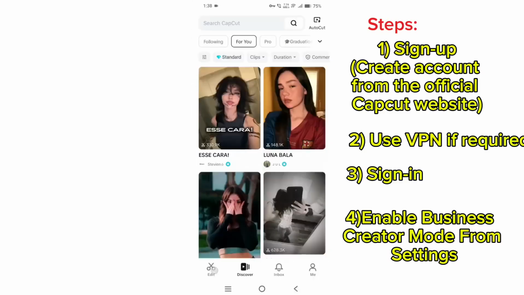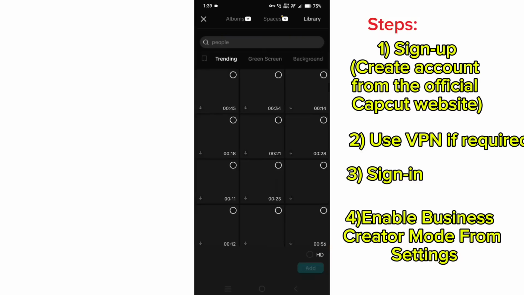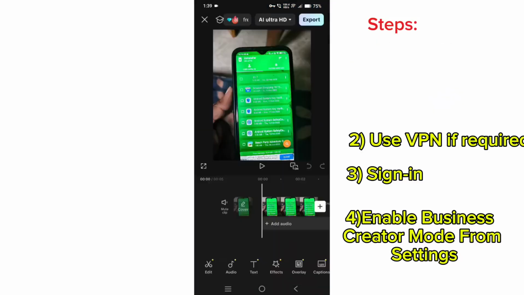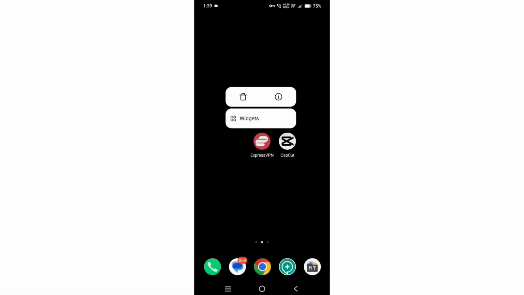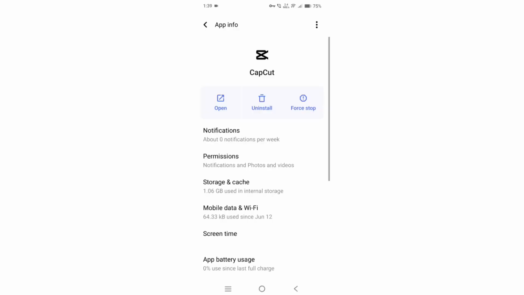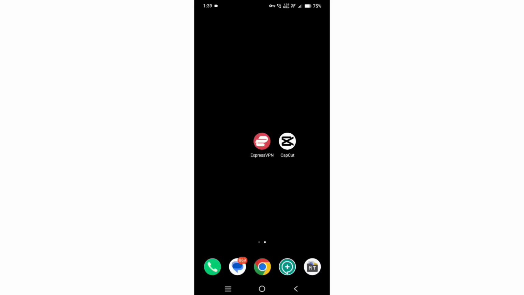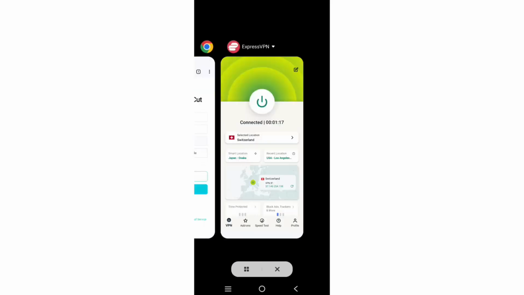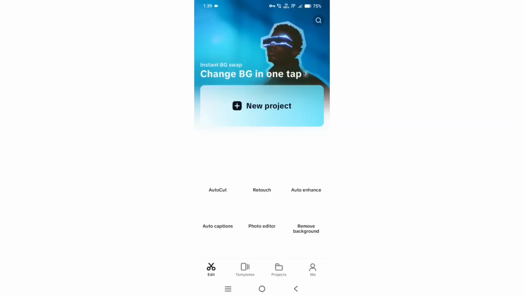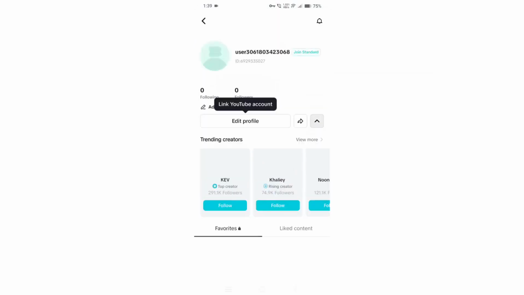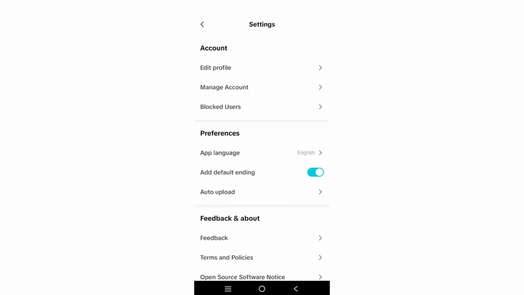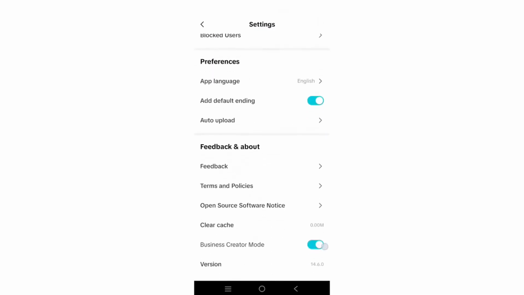So if you have any issues while using CapCut, then you need to follow these simple steps. For example, force stop the CapCut application by long pressing the CapCut icon from home and force stop it. Or you can simply clear CapCut from the recent tab and make sure you connect to the VPN while using it. And second thing, login. Third, make sure you enable the business creator mode so that you can use features.